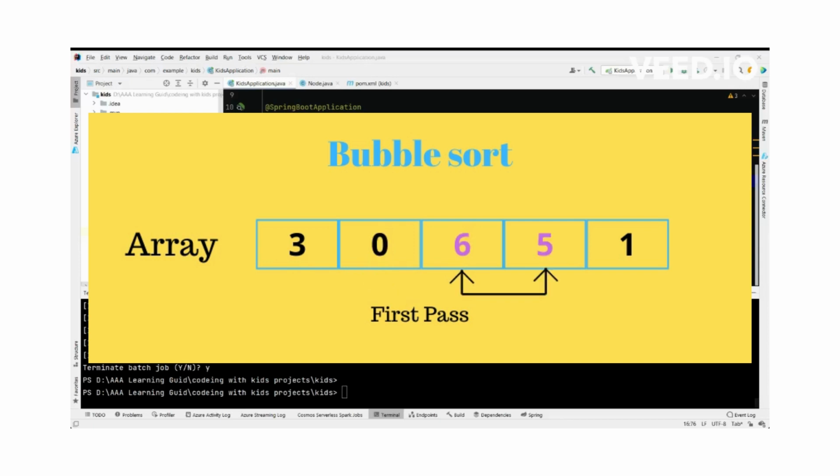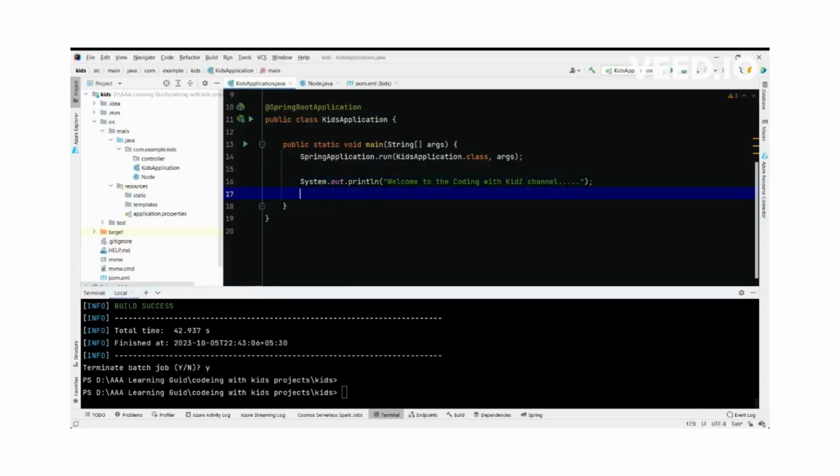Imagine you have an unsorted array. The first step is that bubble sort compares adjacent elements and swaps them if necessary. Let's start with coding practice. First, we are going to define an integer array. Defining the array. Everyone knows how to define an array. This is an unsorted array.